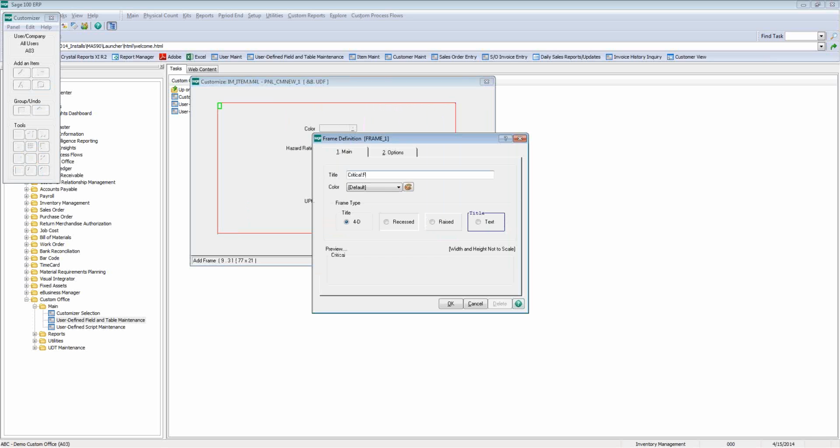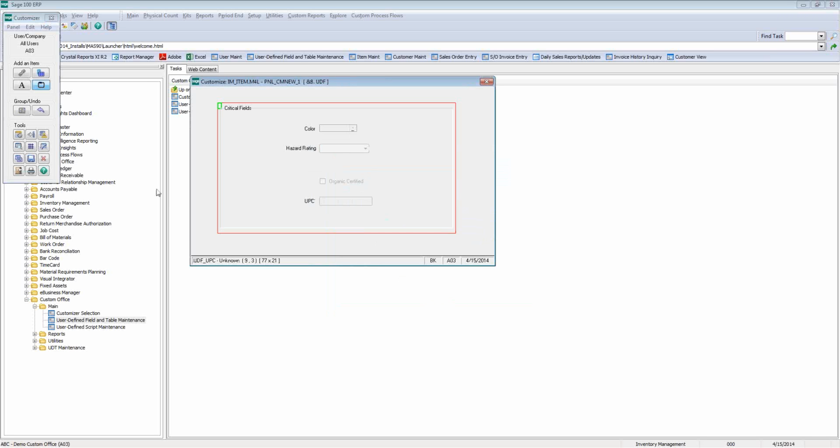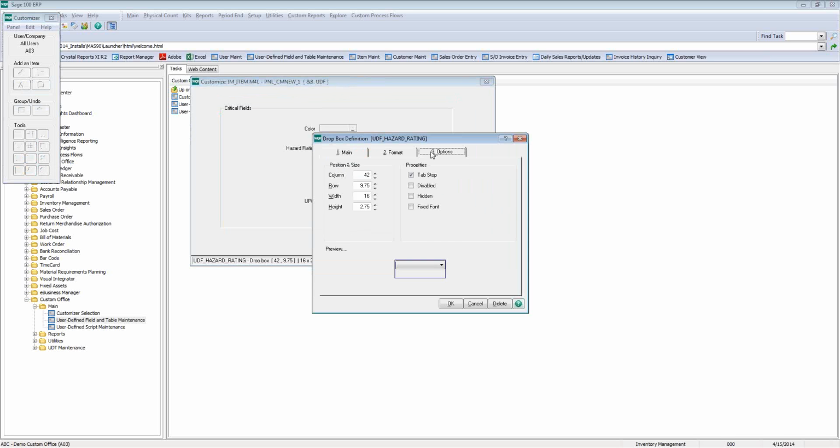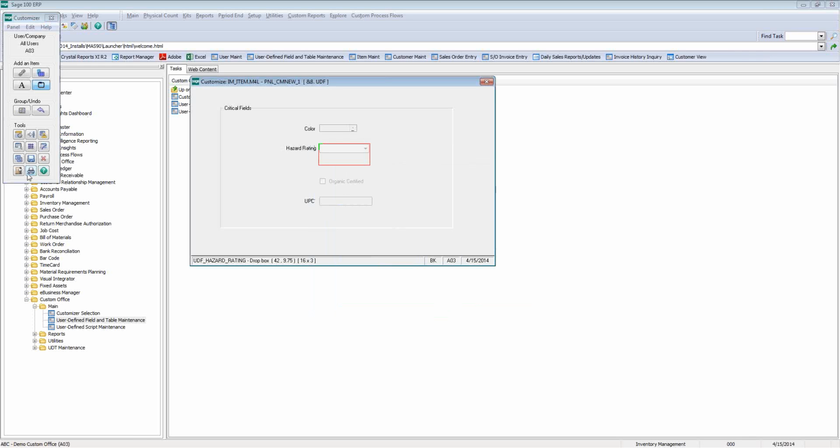Maybe give it a label. If I want to make it a certain color, we can do all this kind of stuff. Maybe I'll go with the recessed for now, just for grins. Say OK. And for now, we're just going to go ahead and save this and see how we did. Just make that one a little taller. The drop-downs tend to like a little more height.